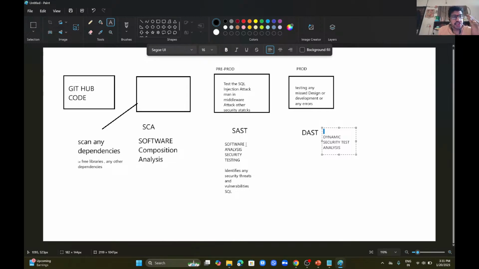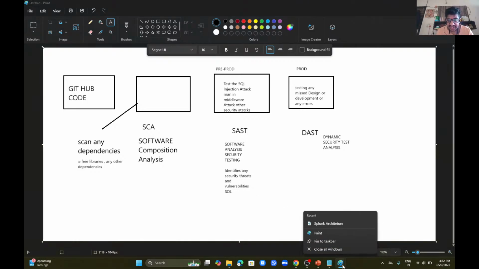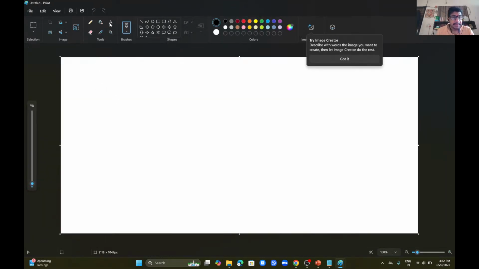Okay, these are the most important things in real life scenarios. After that, this is the main DevSecOps. Now, what is continuous integration? I will show you the evidence. What does continuous integration mean?